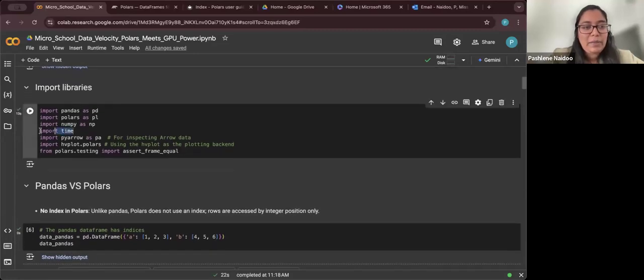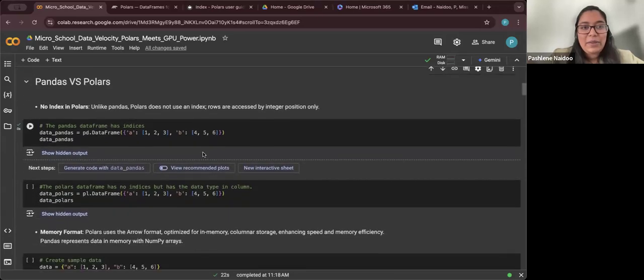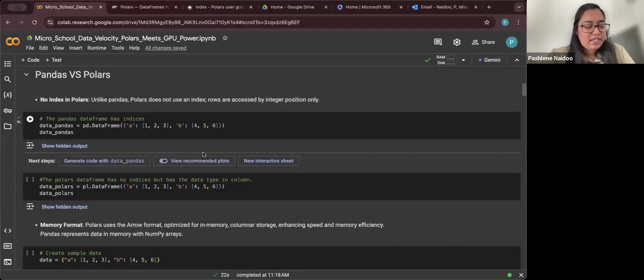So we're going to import the libraries. We're going to import time. We're going to see how this is going to be used. And once you've done that, we can see the differences between pandas and polars.